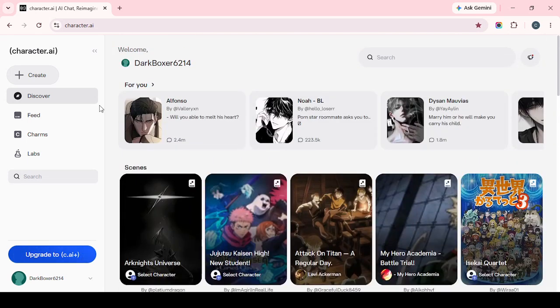Make sure you're using the account where you want the new character to be saved, since that will keep everything organized and easy to manage later. If you're already logged in, you can move straight to the next part.